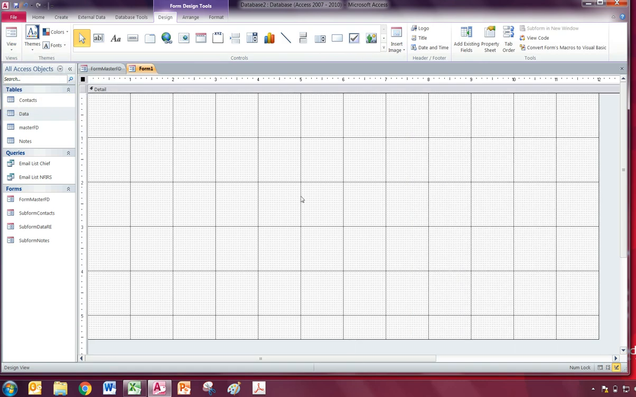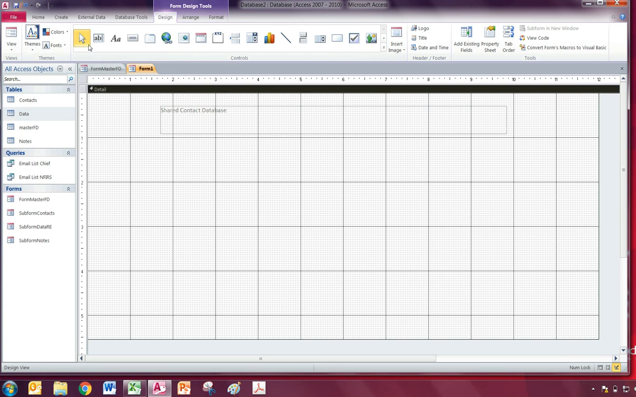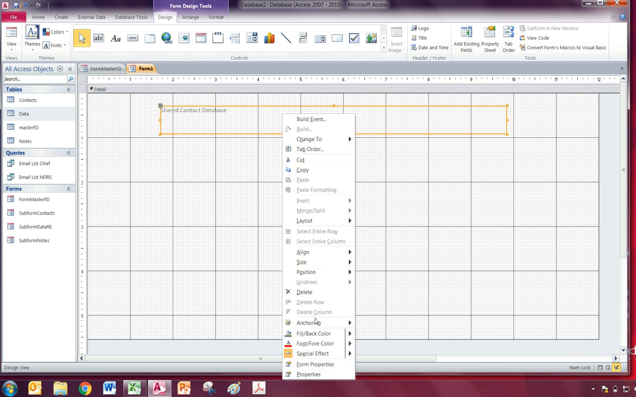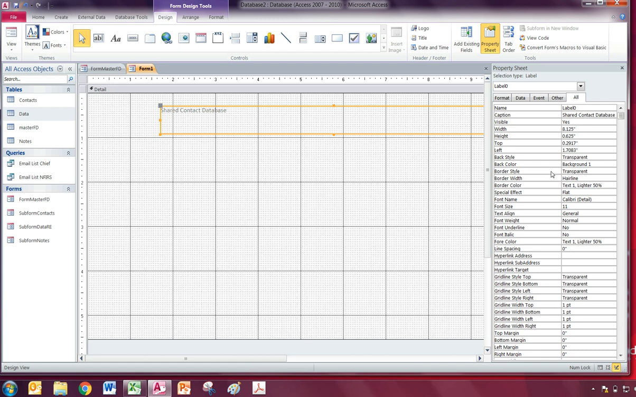You can drop in an image. You can put in stuff. We're going to do shared contact database. And you can make that actually bigger. So once you type that in, this is the button that I clicked right here, a label. And we can change the font. If we go to properties, we can actually change a bunch of the stuff.